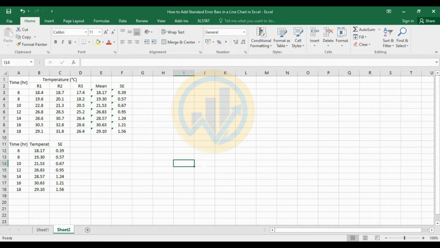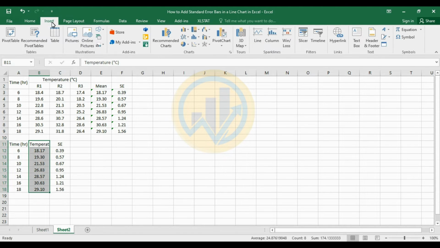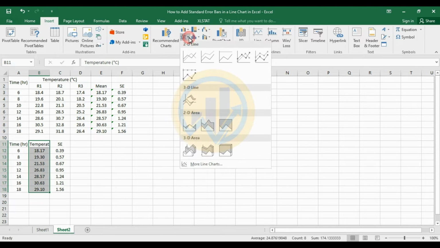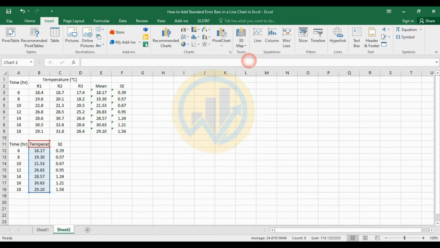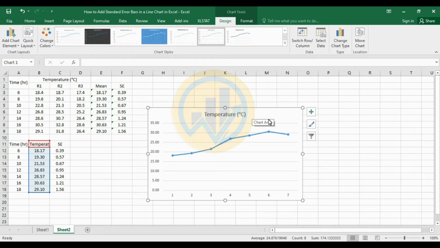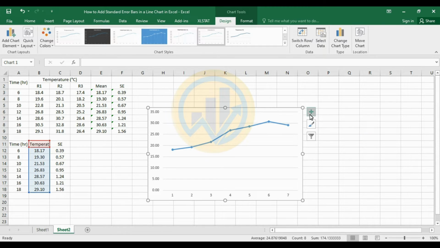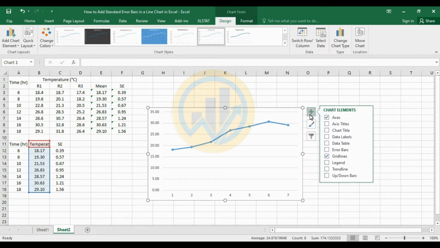Okay, now how to create the line chart and add the standard error bar in Excel software. Select the data for the mean value temperature, go to the Insert menu and line chart, select the line chart. Okay, now the temperature chart is created, delete the title. Okay, choose the plus option, chart elements, gridlines, unclick.